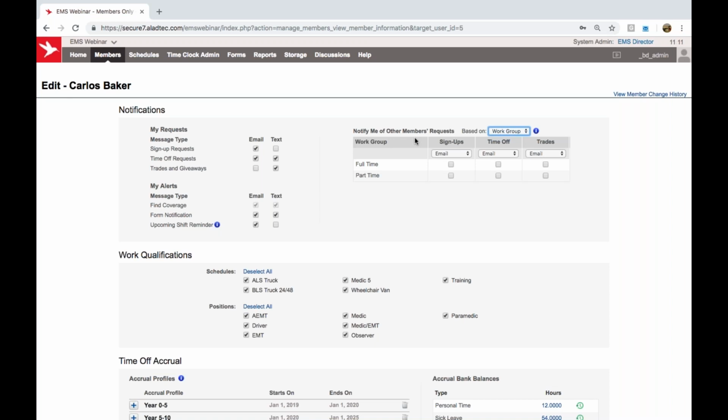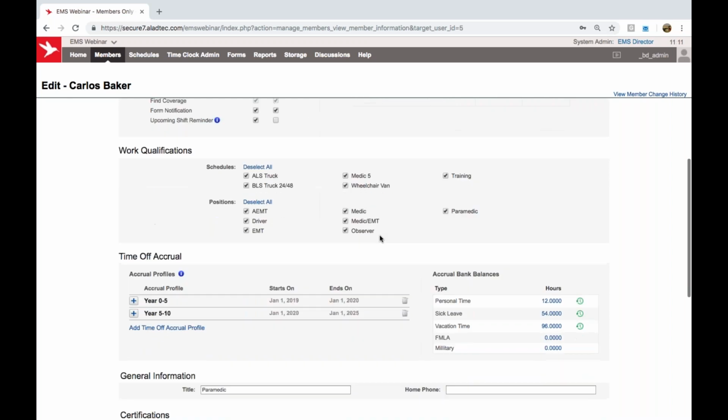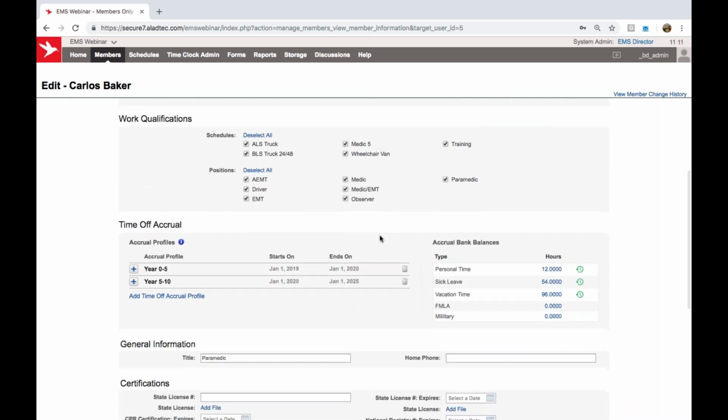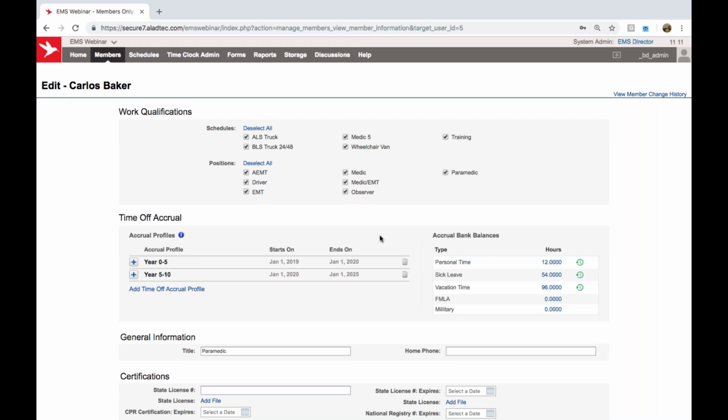And the nice part about that is I might only get messages for my people, but I can still manage everything if that's the case and how you want to set that up. So if you were filling in for a different battalion chief or a different director or anything like that, you can definitely do so.